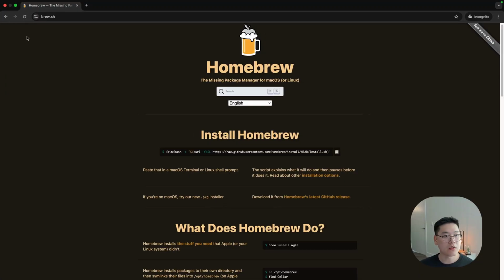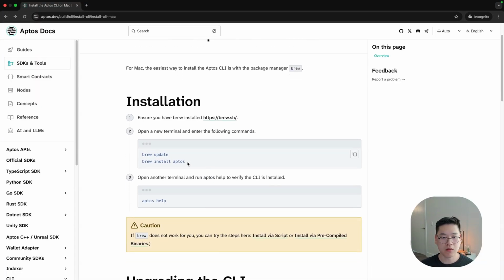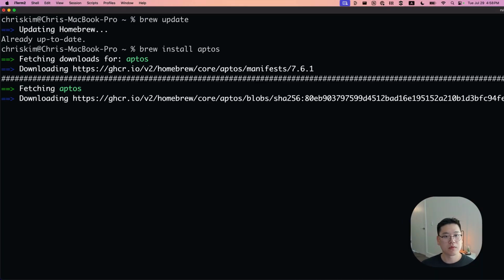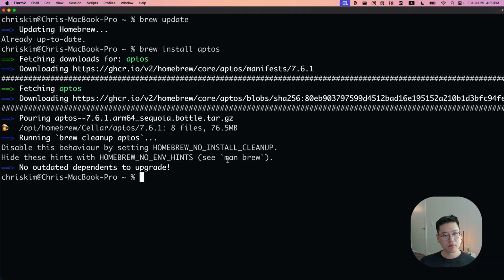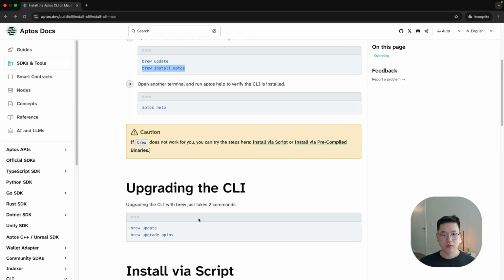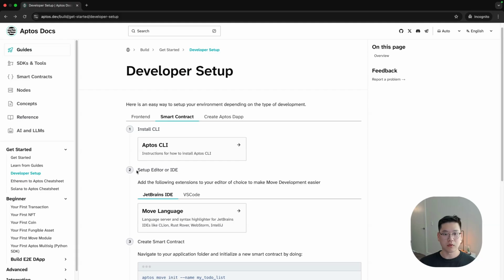All right, let's go back to the guide. The command to install the CLI is brew install aptos. Easy enough. brew install aptos. Cool. Let's see if our CLI is properly installed. Aptos 7.6.1. Perfect. All right. So I have the CLI installed. Let's go back to the original guide.